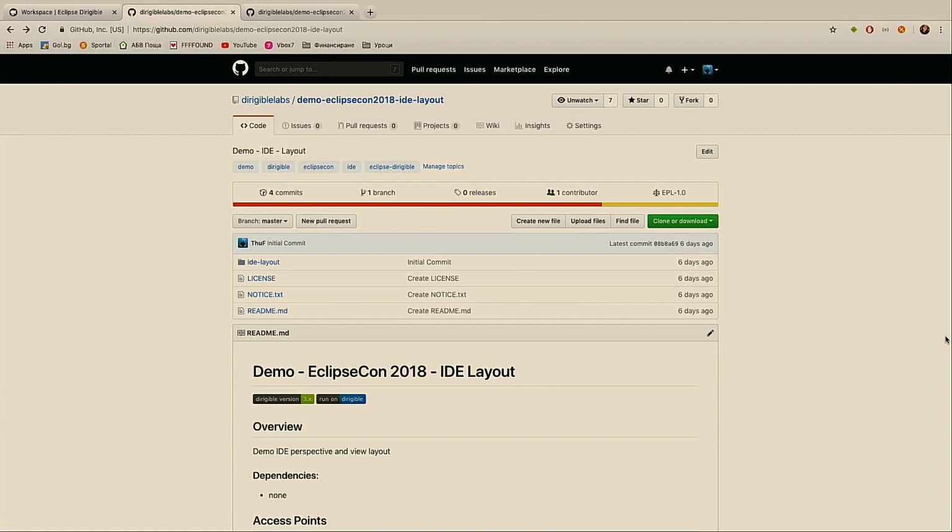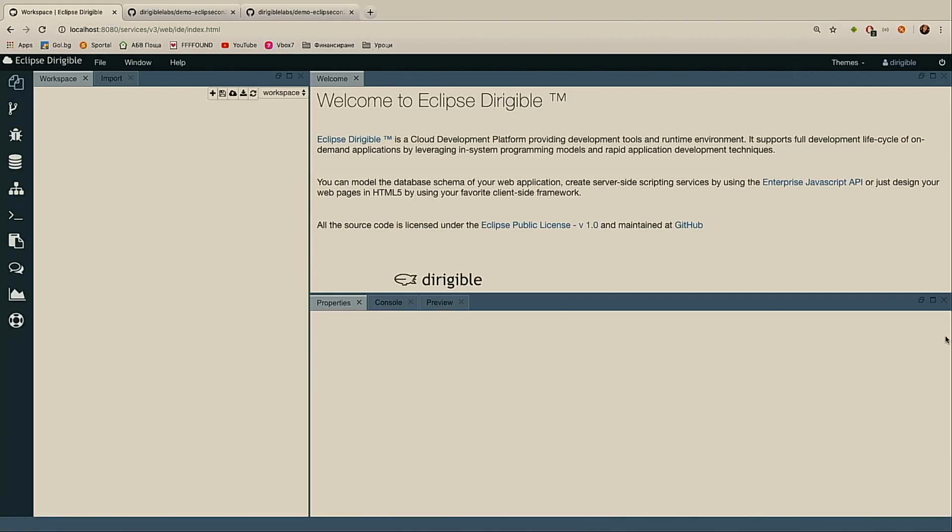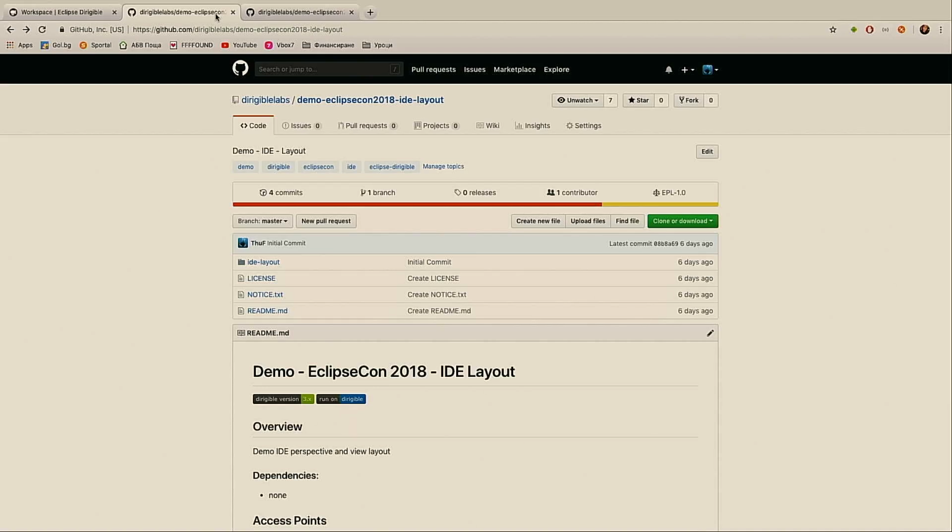Okay, what I want to show now is how to create a new view here in the Dirigible IDE with a new perspective. So if you count, here are 1, 2, 3, 4, 5, 6, 7, 8, 9, 10, 11 perspectives. And right now I'm going to create a new one. So here in the Dirigible Labs organization, we have several demo repositories that we're going to use for the EclipseCon. After the session, you can go there and actually try it very quickly with this Run on Dirigible button.